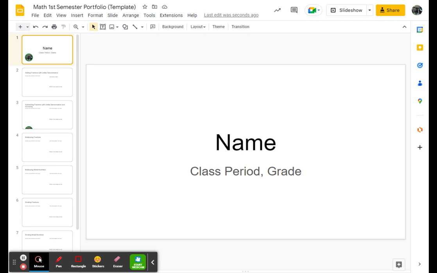So in a second, you should get the link. You can copy and paste that into a new browser. And do not type on the template. Once everyone has the template opened, I'll show you exactly how to make a copy and how to title it.